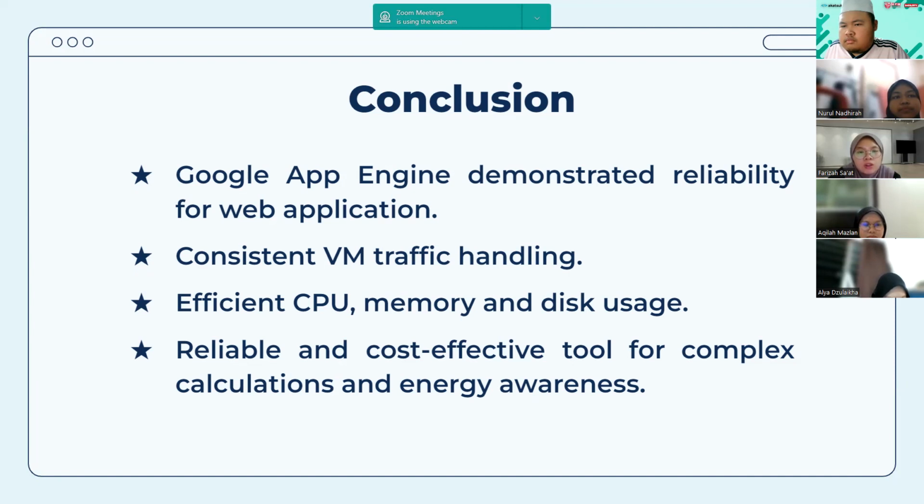So this project not only fulfills its main role as a cost-effective calculator, but it also represents the power of cloud computing for environmental solutions to digital tools deployment.